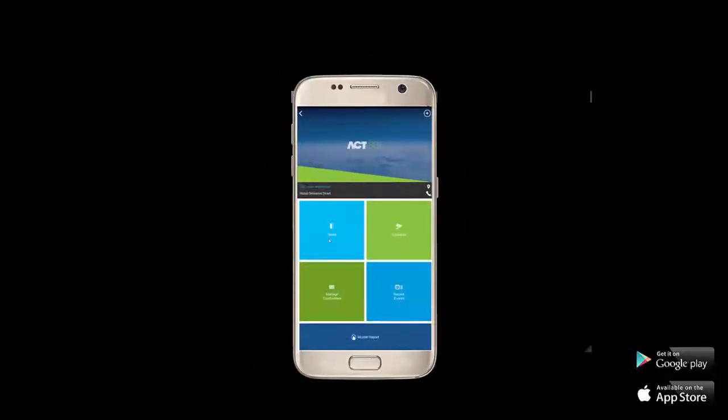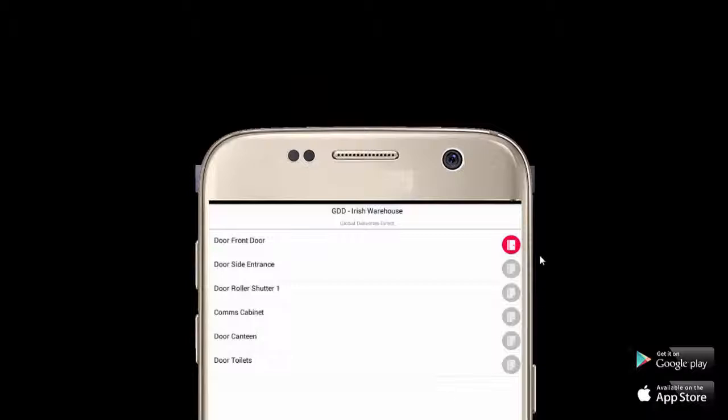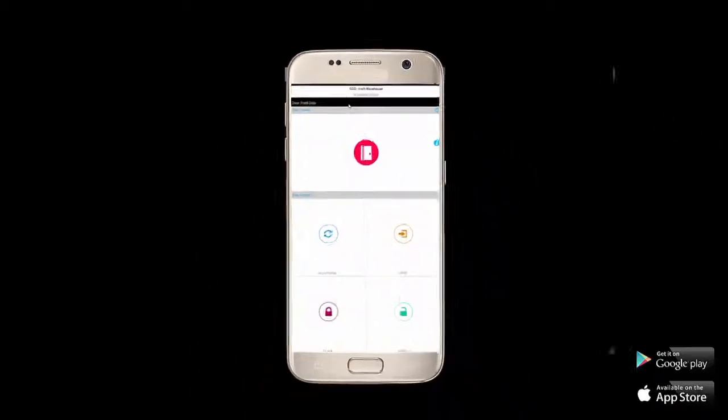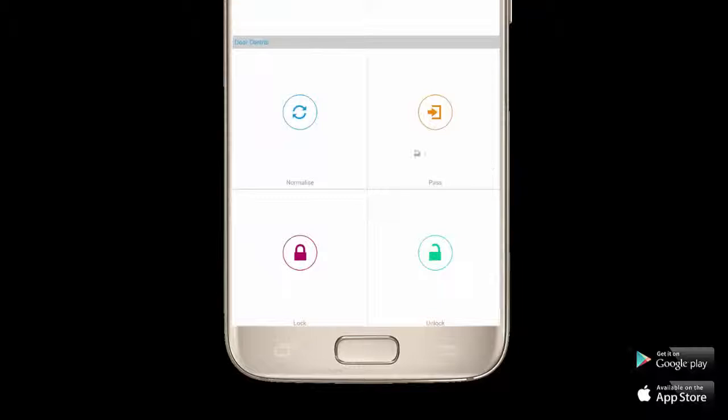When we click on the doors, we see a list of all the doors belonging to that site. If a door is offline, it appears as grey. So let's click on the front door. Upon doing so, we can send commands to the door such as normalize, pass, lock and unlock. So let's take an example.